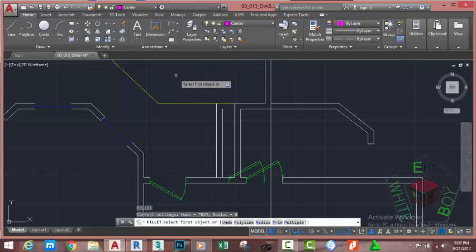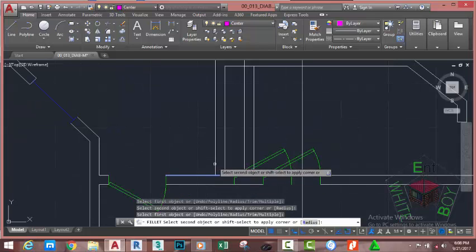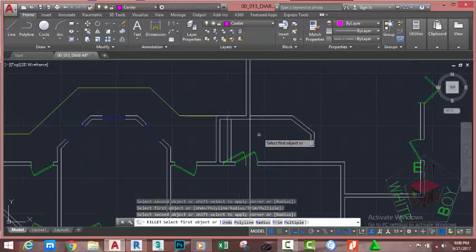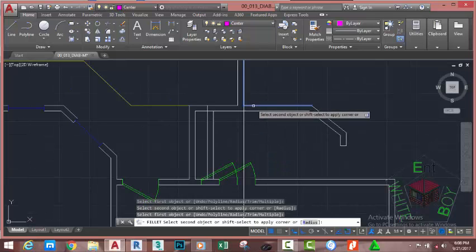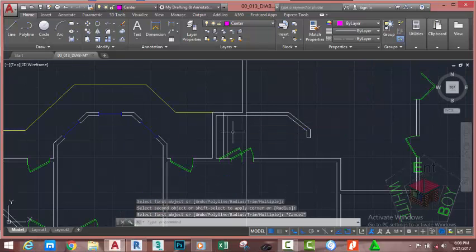Press Enter to repeat the fillet command. Type M and press Enter. Fillet this line to this line. This line to this line. This line to this line. This line to this line. This line to this line. This line to this line. Press Escape to get out of the command.